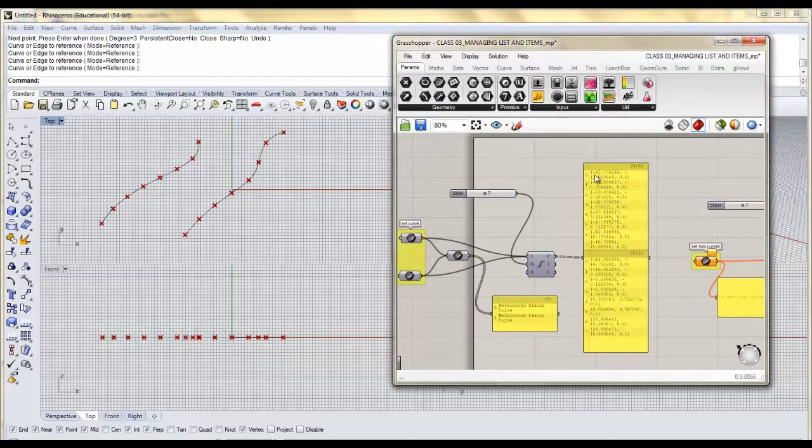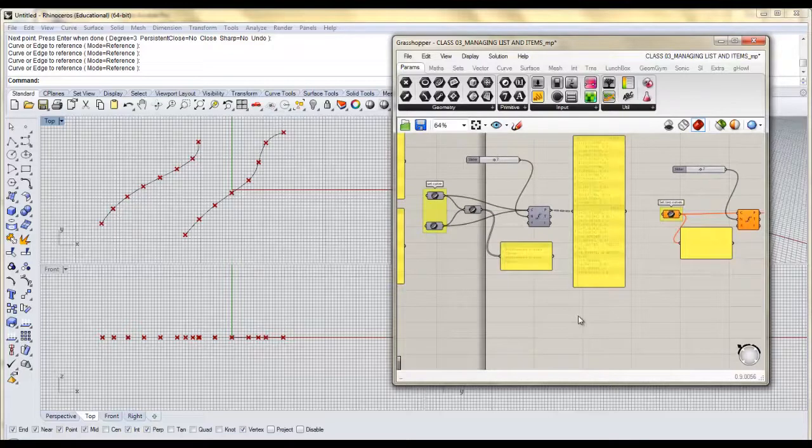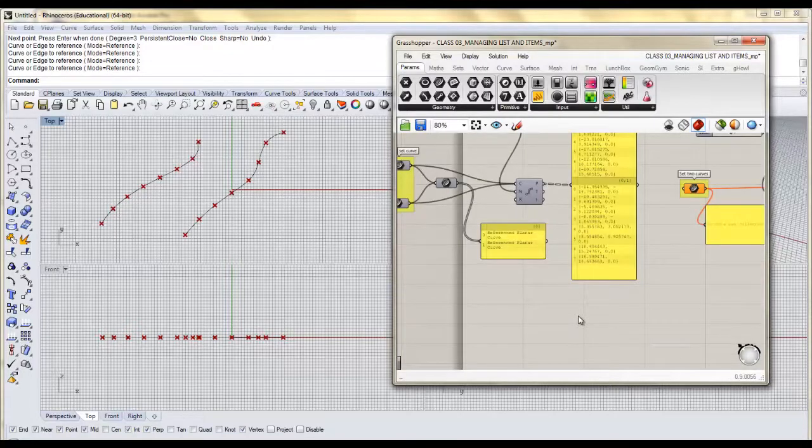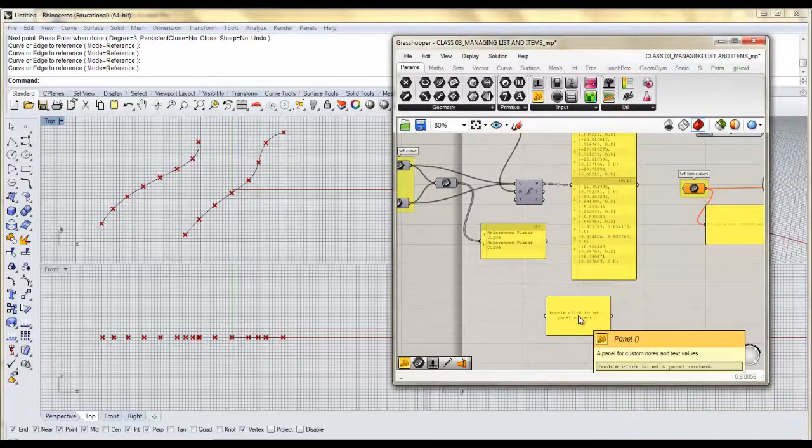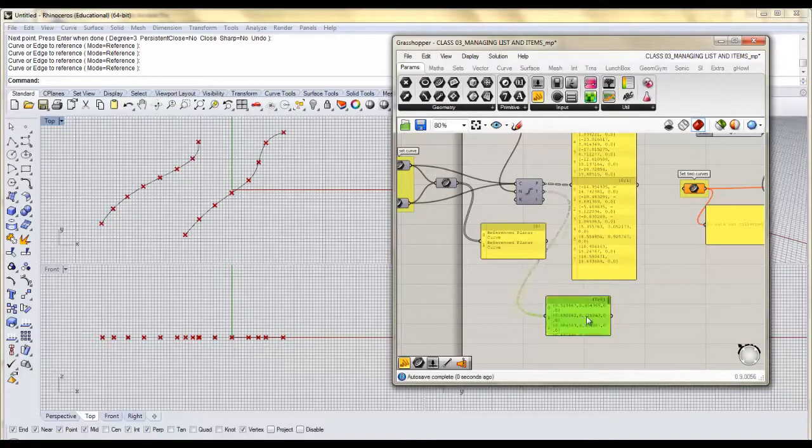You'll notice these yellow boxes are called panels. You can think of them as like Post-its or just text boxes within Grasshopper. You can call them out by typing in panel, and it's just a way to feed out information of what's going on.